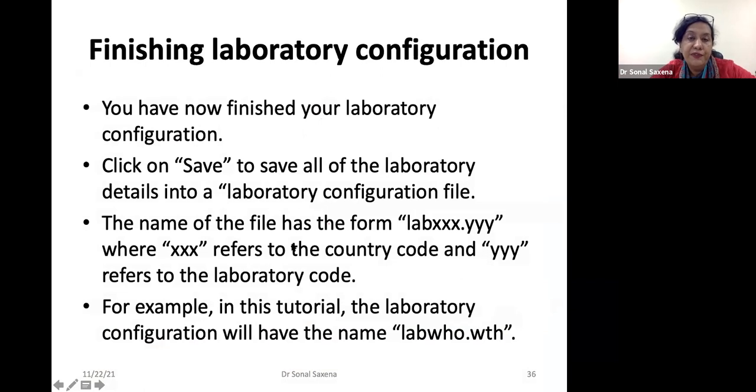You have finished your lab configurations. So you click on save. So you've configured the antibiotics, you've configured the data fields, and you've configured the locations according to your hospital. So even if you were able to create, say, one or two data fields or one or two antibiotics right now, it's okay. At any point of time, you can go and modify your laboratory.